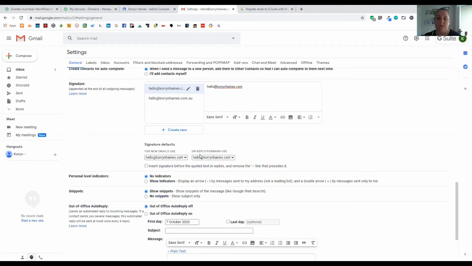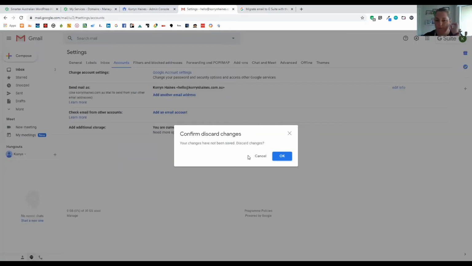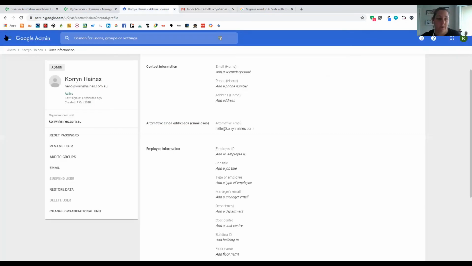The only kicker is that this will only use those email addresses if you have aliases set up. So that's basically the bones of setting up a new G Suite account. It's all there. Your admin is your heartbeat.